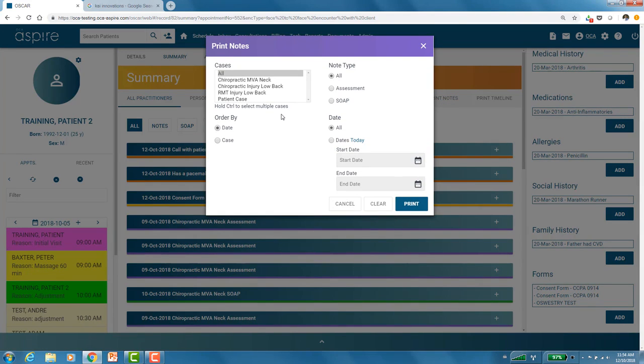Here, you can select all the notes that you'd like to print. You can choose by case, so for example, you may only want to print notes for an MVA case, or you may want to print all of the notes, or select a specific one.